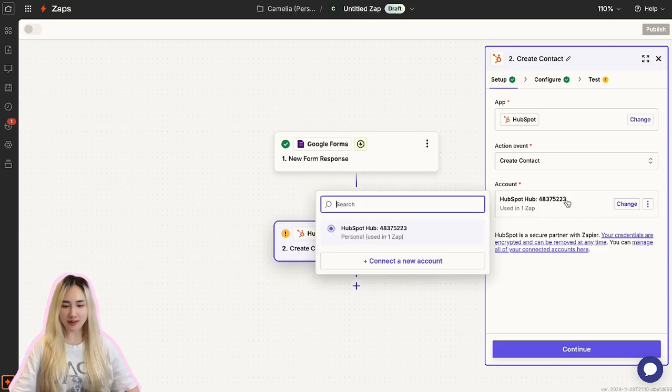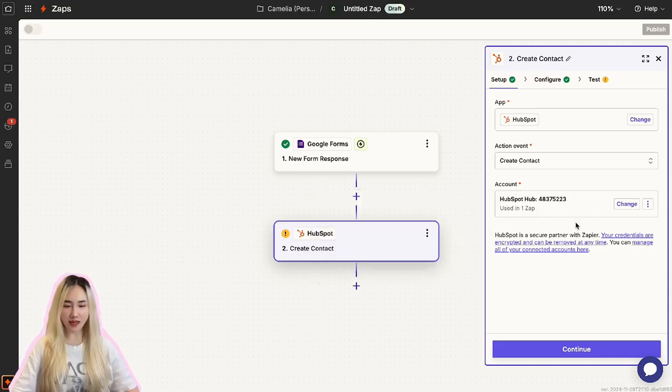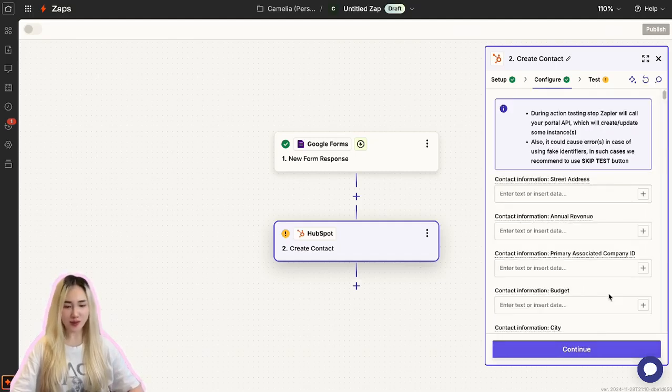Now let's connect Zapier to your CRM account. I've already connected before. If it's your first time doing this, Zapier will guide you through a quick authorization process to link your account. But don't worry, it's very straightforward and only takes a few clicks. Once connected, click continue and you will see a list of fields to map.